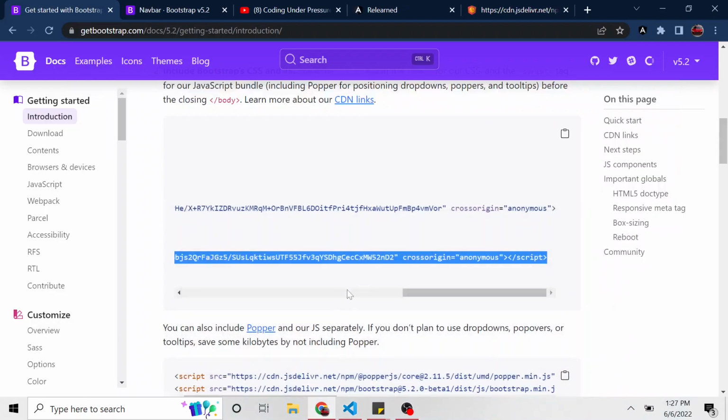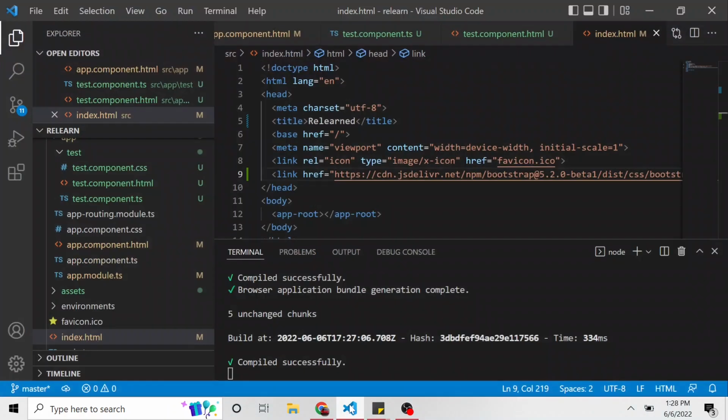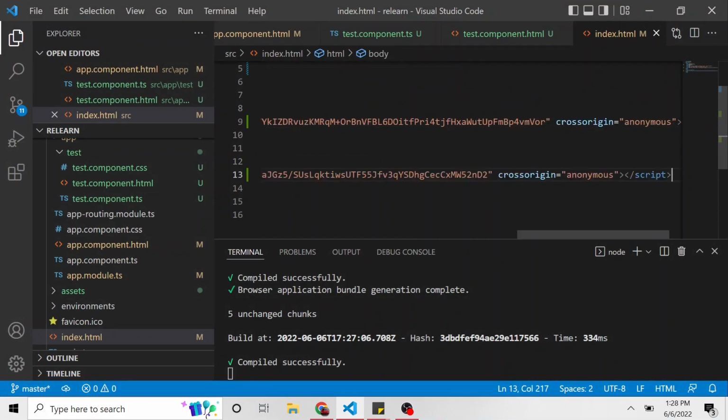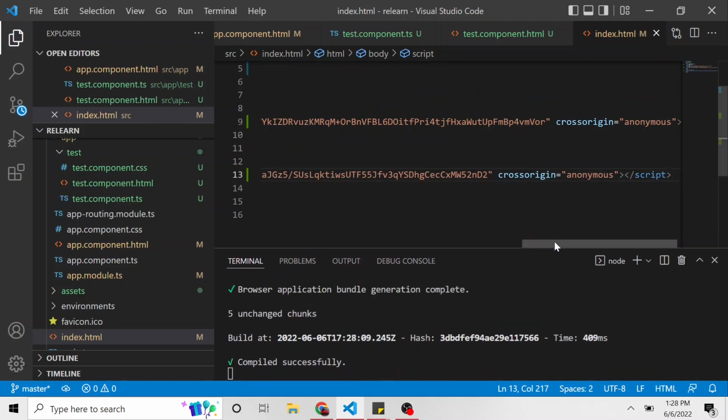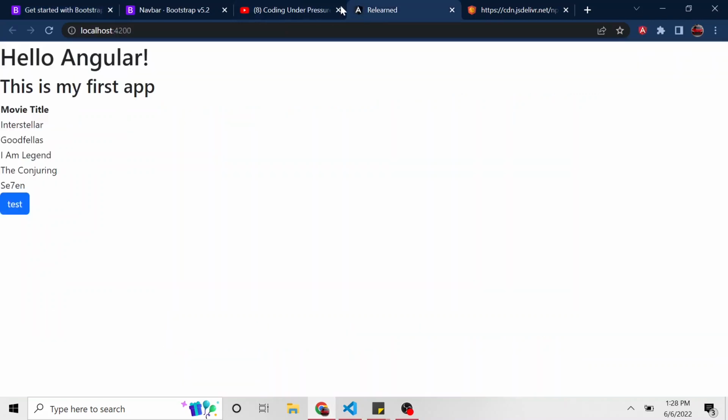So I'll copy the other link down here in the body, this script right here, and we'll go back to our index.html, our main HTML page, and I'll put it right below the app root tags, just like this. And we're not going to notice anything different now because I don't have a navbar here at the top.